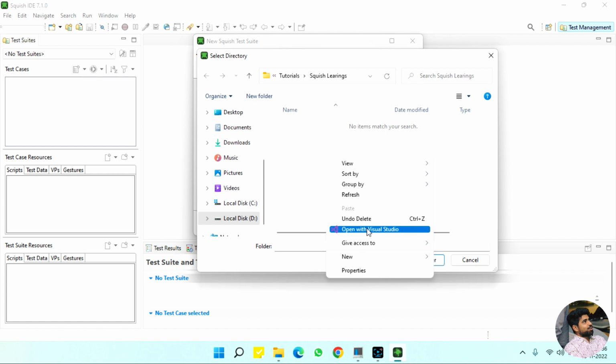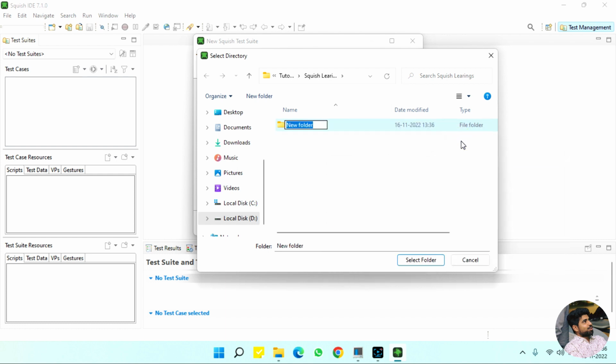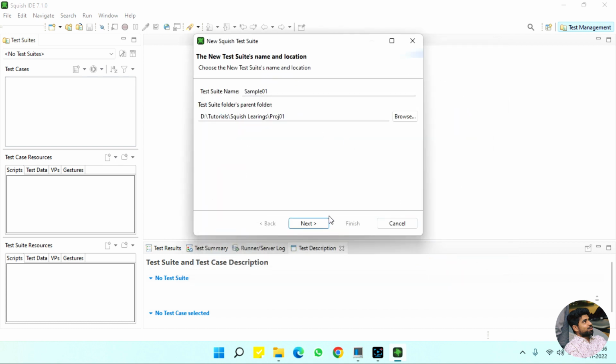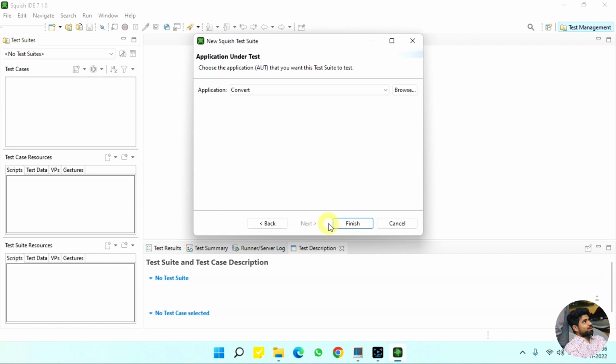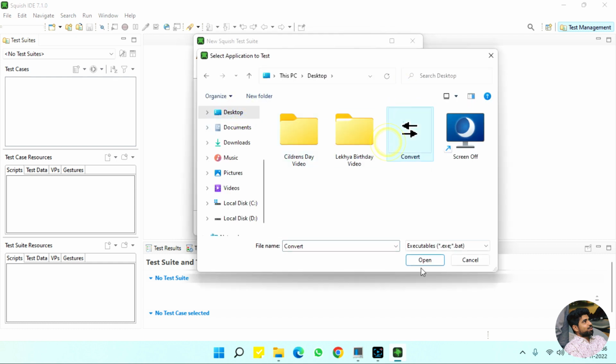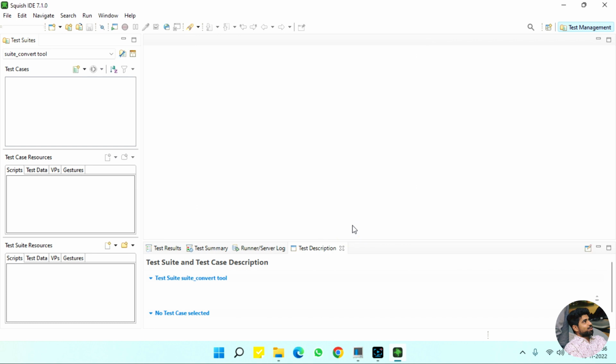So I would just create a folder, new folder, project 01, and we'll give it the name convert tool, as that's the tool we are going to test. And it's a Windows tool, and I'm choosing Python as my base language. Click next and select the tool. If not, browse for the tool and click finish.